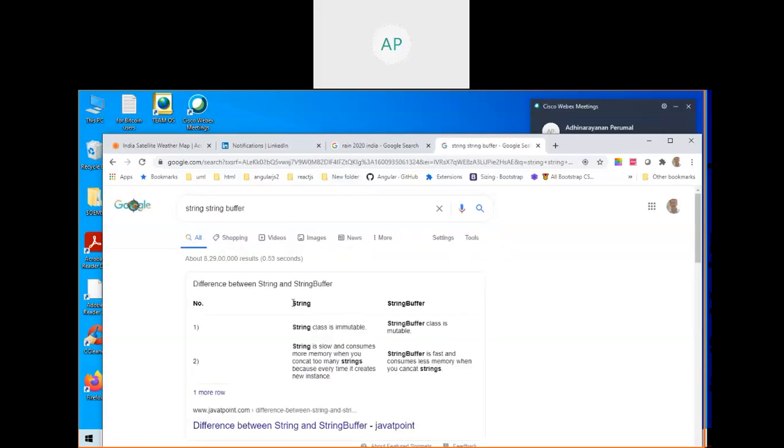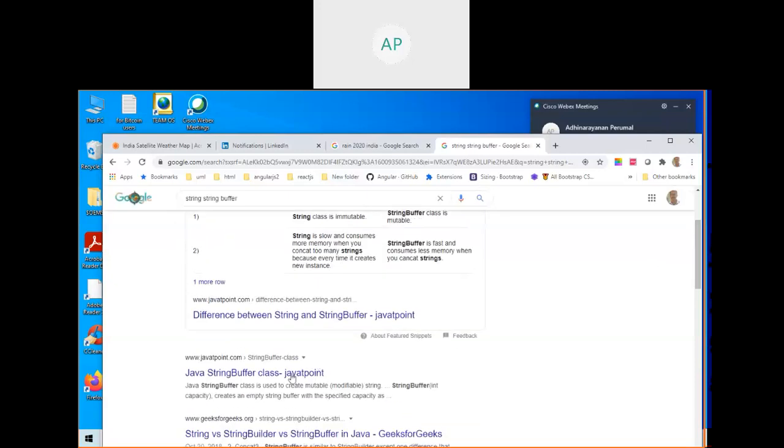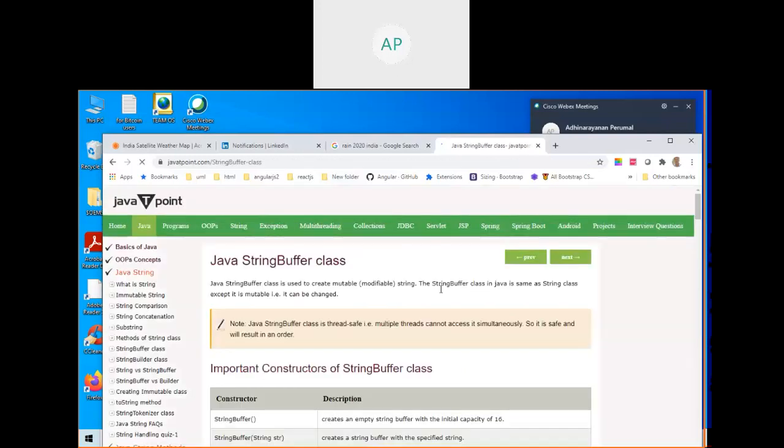See, string buffer. String is immutable. String buffer is mutable. String is slow and consumes more memory when you concatenate too many strings, because every time it creates a new instance. This is important. Whereas string buffer is fast and consumes less memory when you concatenate strings. You can use any sites available, like Java T point, and go through that.